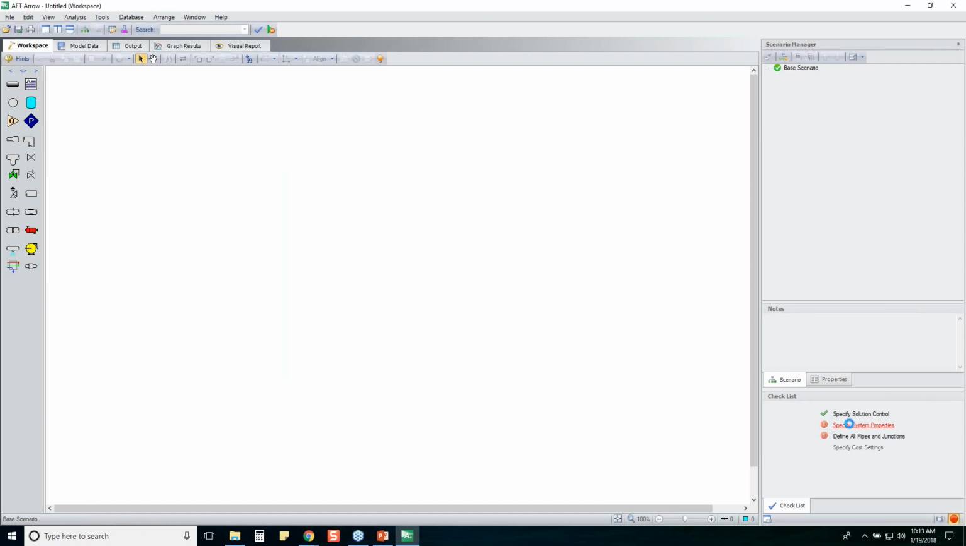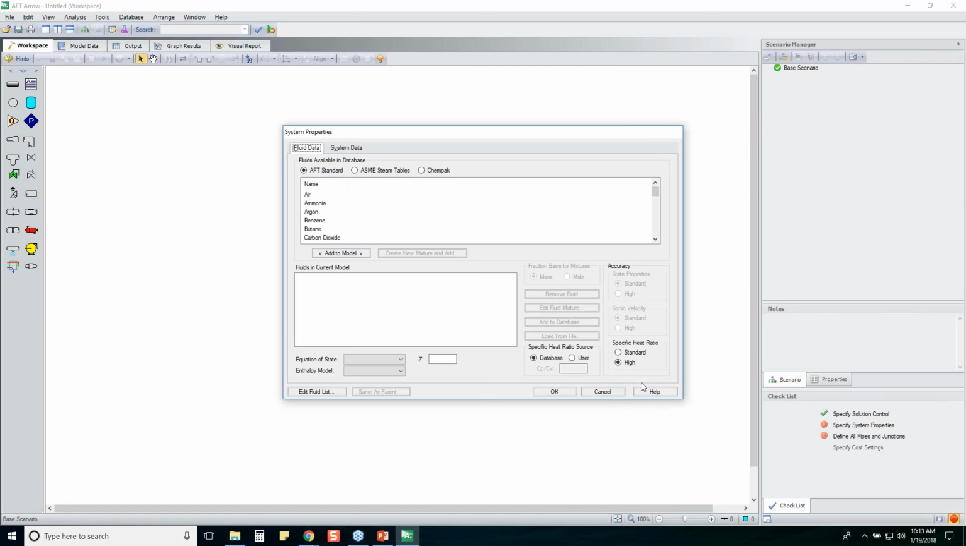The next thing is to specify system properties. This is where you define your fluid data, and there are 3 different types. There's AFT standard, ASME steam tables, and then ChemPack. Our AFT standard fluid database contains various typical fluids. There's probably about 20 to 30 of them that you can work from in this list, and all you would need to do is simply select a fluid, add it to the model, pick your equation of state and your enthalpy model, and that's all you need to do. So this is the most simplified way of defining a fluid in AFT Arrow.